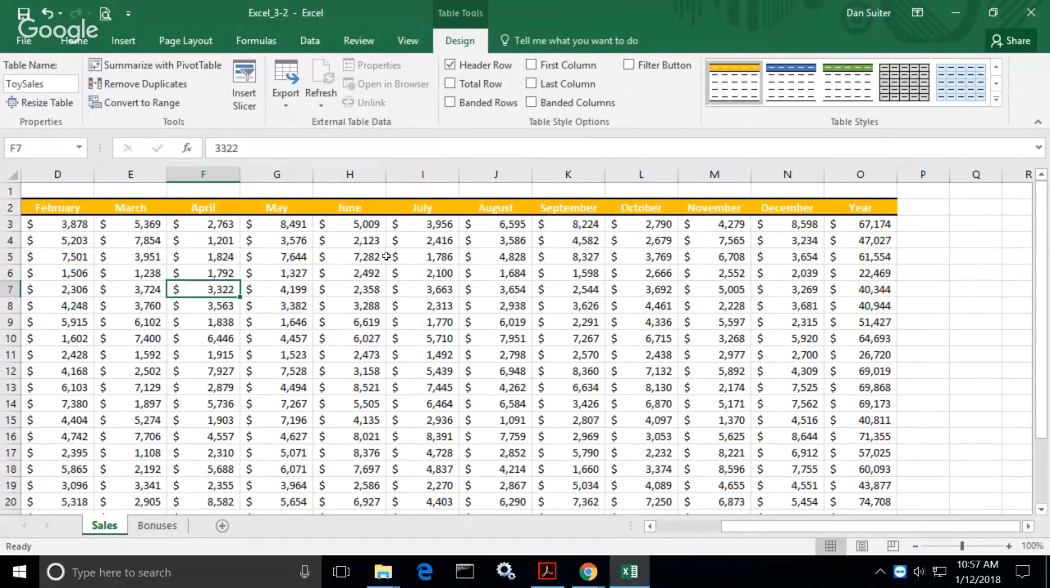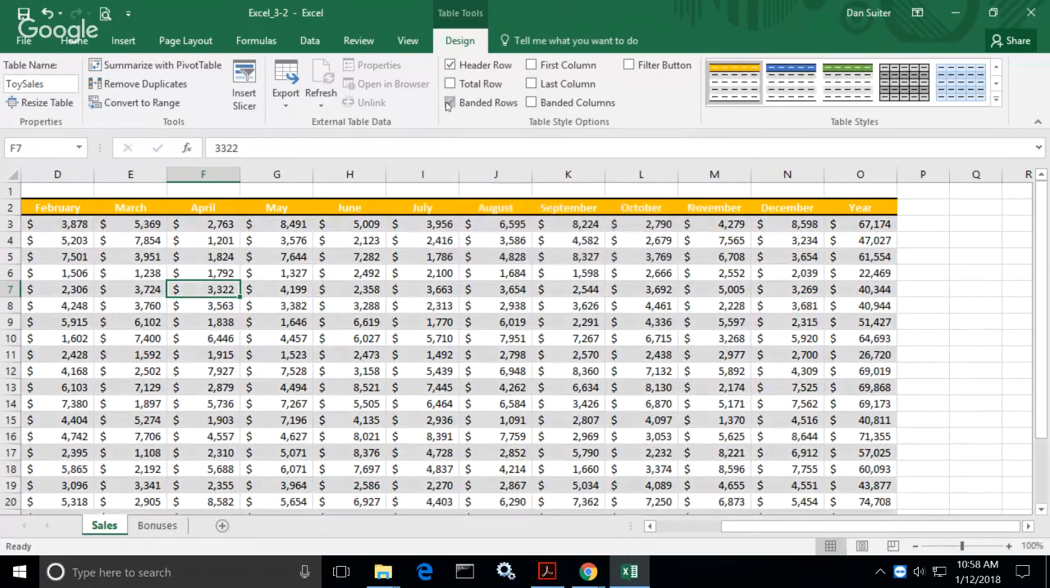They have a funny way of saying it. They say configure the table style options to form alternating rows with different colors. Why don't they just say banded rows? I don't know. So if you click on the banded rows button, then we'll have those alternating colors for different rows.